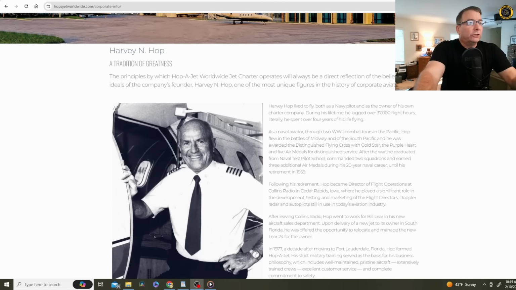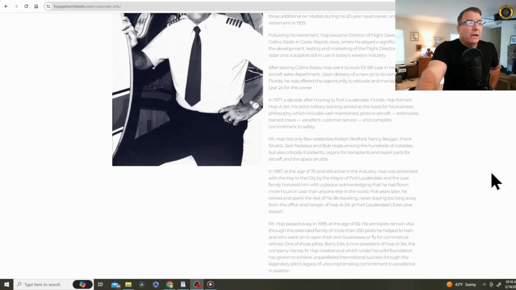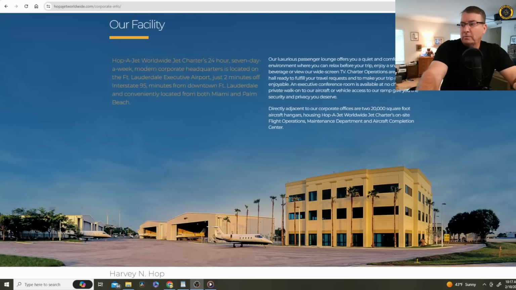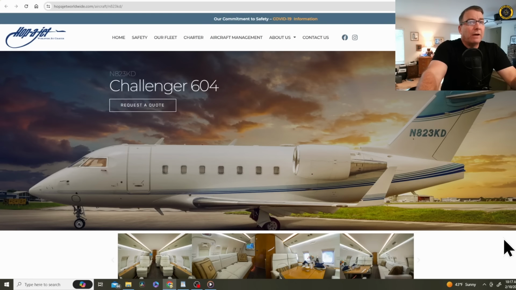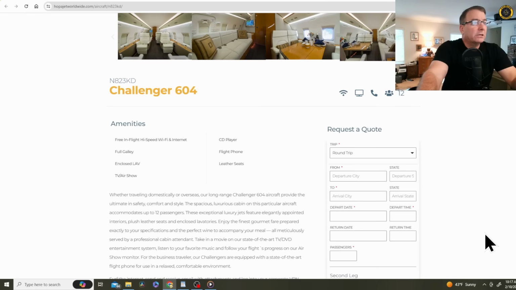Hopajet Aircraft Charter was started in 1977 by Harry Hop, a World War II pilot. Hop passed away in 1999 at the age of 82, and now the company president is Barry Ellis. Hopajet has a fairly extensive fleet of luxury jet aircraft, including the Challenger 604. This is the aircraft that was involved in the accident, November 823 Kilo Delta. Again, you rent the entire aircraft and crew for your charter activities.